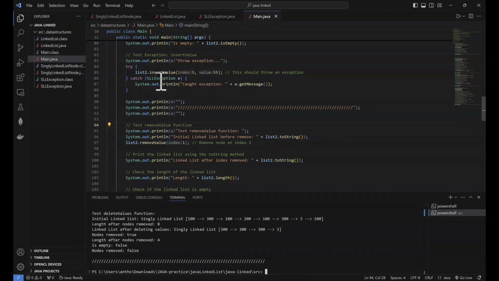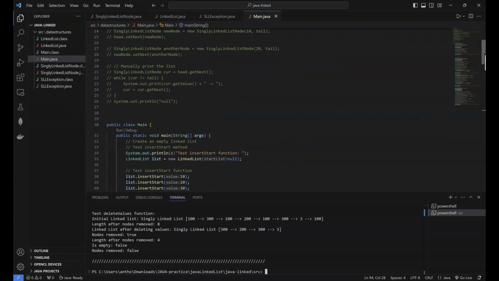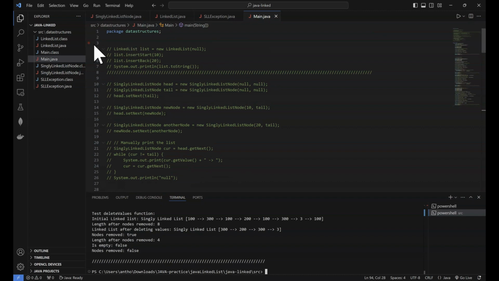This is a continuation of data structures in Java. Today, I'm going to talk about linked lists, specifically singly linked lists.